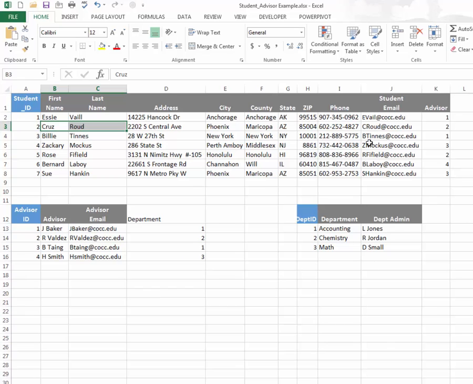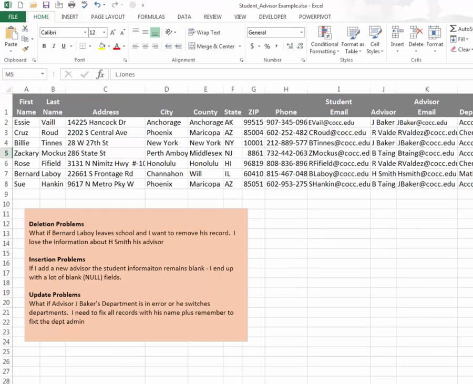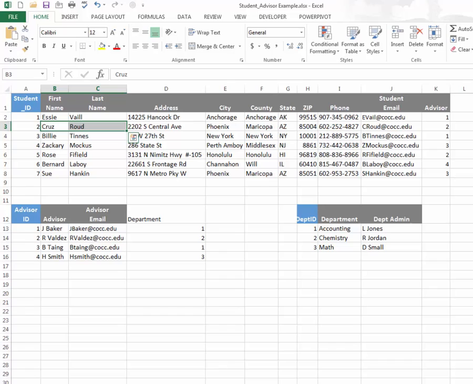Okay, so that's taking that one spreadsheet where things are listed multiple times, and we end up with these deletion, insert, update problems. And over here, I break it up into 3 tables. So now guess what? If I want to add a new advisor, all I have to do is put him right here. If he's not assigned any students, that's great. Who cares? I can assign his department number. If I need to add a new department, I put it over here, and it's not affecting anything. I don't end up with all sorts of null values over here, right?